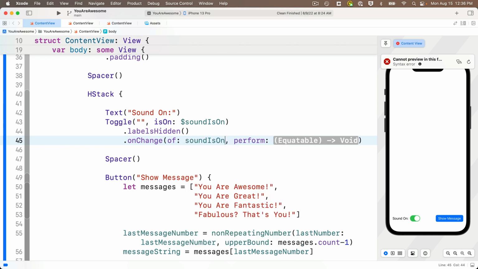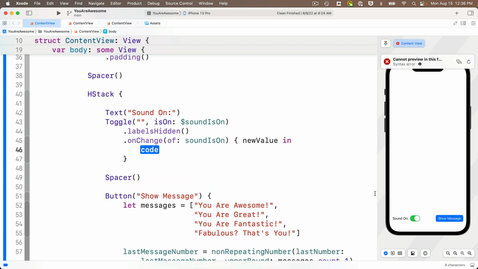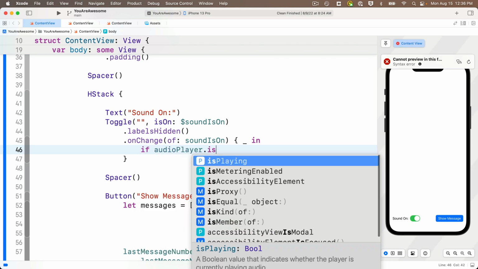So this says, when that variable sound is on has changed, then I'll tab over to the perform parameter. Now this is a closure that's going to execute when sound is on changes. So I'm going to press return to get this in the trailing closure format that I like so much. And we don't need to compare the new value for what sound is on is going to become, so I'm just going to put an underscore character in here instead of new value. But what we do want to do between the curlies is to stop the audio player from playing if the audio player is playing. And the audio player object has a property and a method that we can use for this. First, inside the onChange closure, write if audioPlayer.isPlaying.